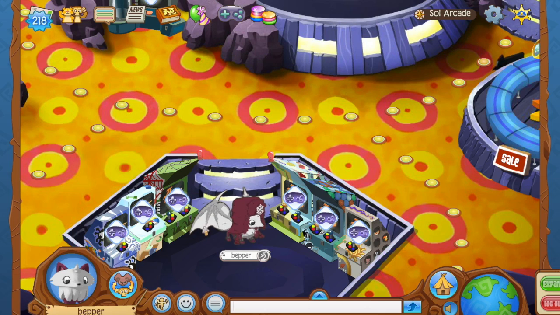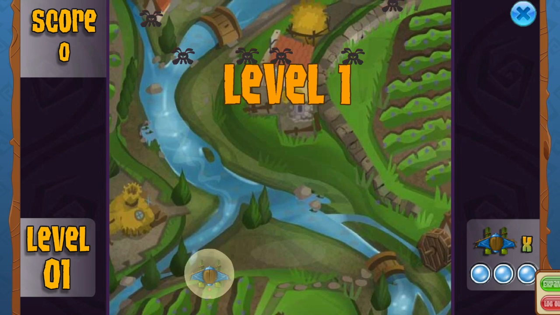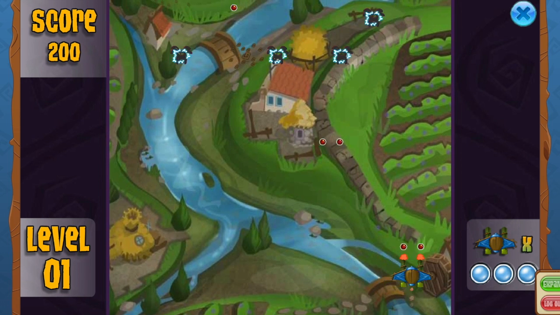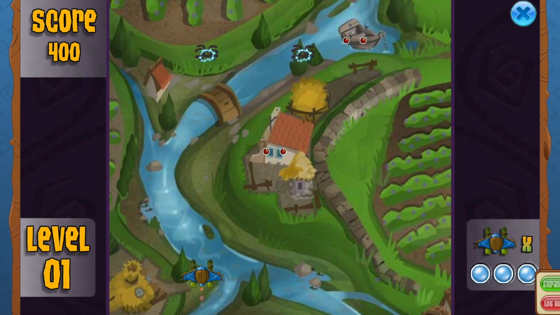Okay, I'm gonna try this again. Play. I can't get hit by the phantoms. I can do this. Okay, ready? Level 1. They don't even shoot at you in level 1. They just kind of stand there, so there we go. Get him. Get him. There we go.